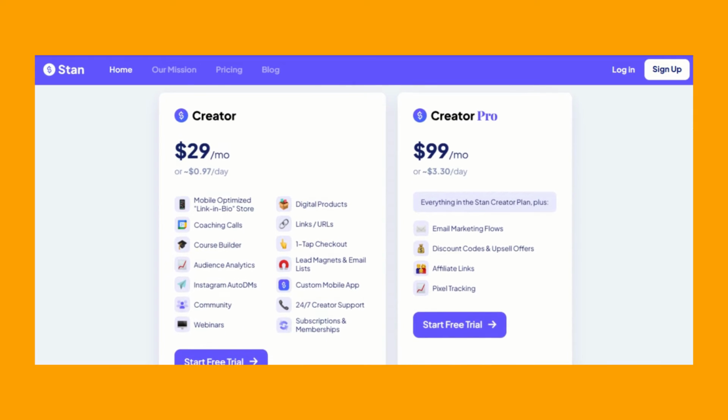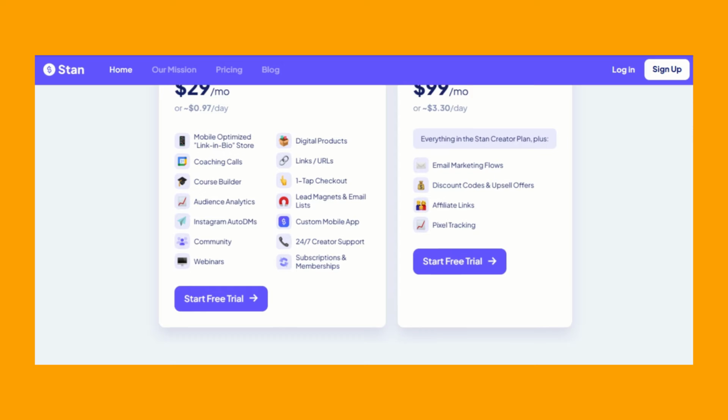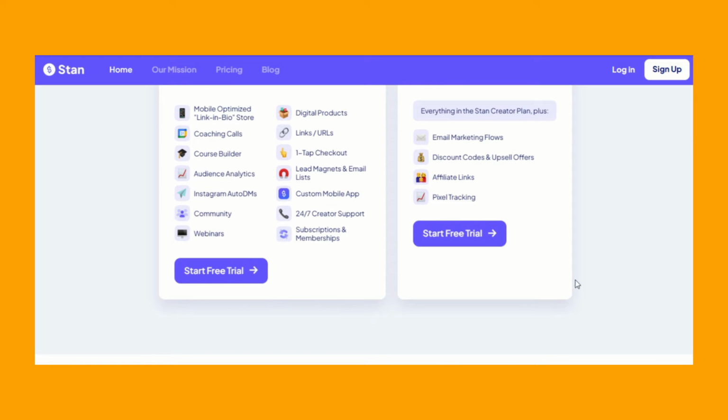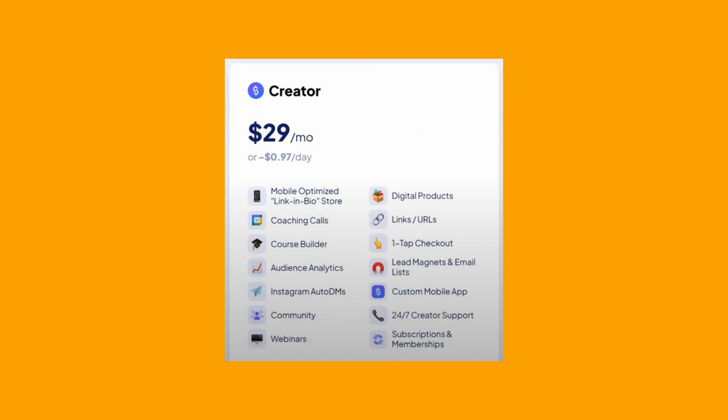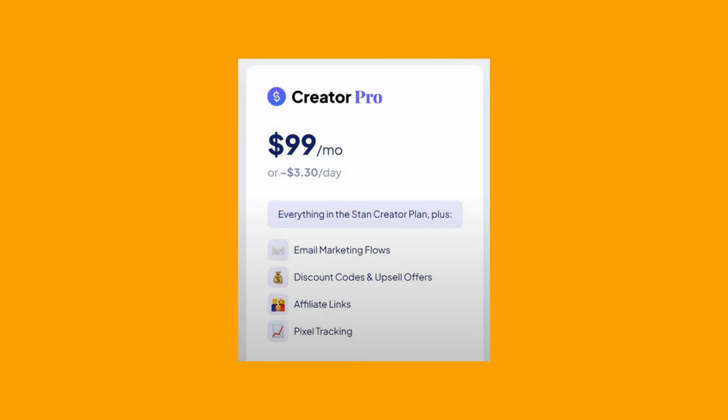Now, when it comes to StanStore pricing, it keeps its pricing simple with 2 main tiers, and this is designed for creators focused on direct sales from their social media presence. Now, StanStore does not charge transaction fees. You have the creator plan, and this costs $29 per month. You have the mobile and desktop optimized store, calendar bookings, and unlimited course builder. You also have the creator pro plan, and this costs $99 per month. This has everything in the creator plan and also has order bumps and upsells and unlimited affiliate links.